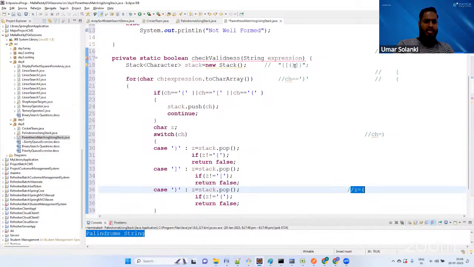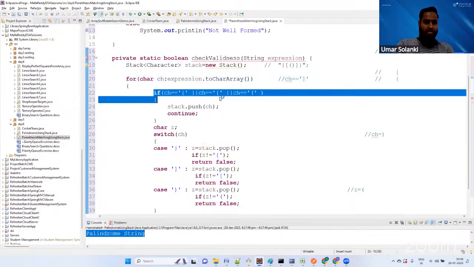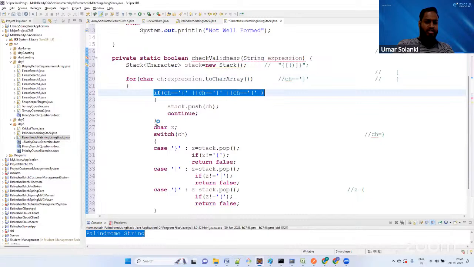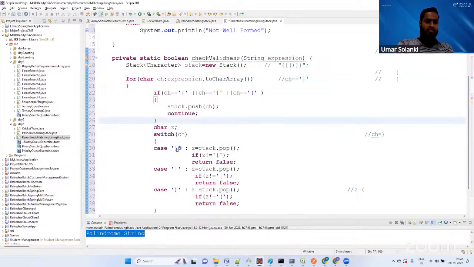Now which is the next character? Close square bracket. So what will come in CH? Close square bracket. Is close square bracket between this? No. So this will not go into the if condition. And now switch the CH. So we'll go to this matching case. Pop from the stack. Now what is at the stack top? Opening square bracket. Opening square bracket will come where? In the Z. So Z has opening square bracket.